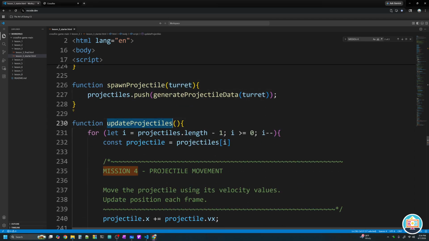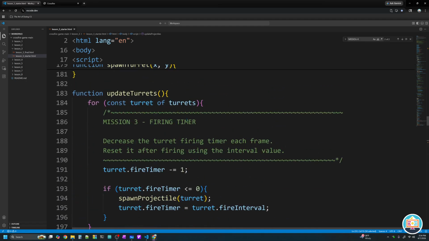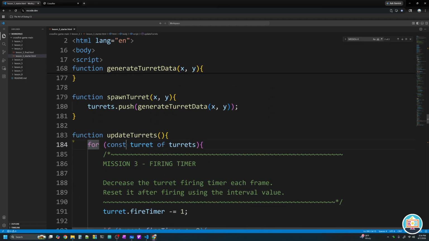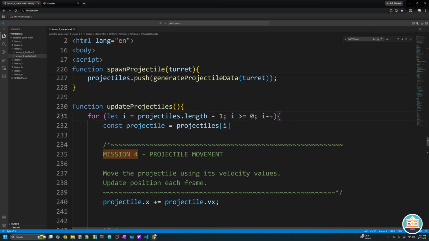Now, in our update projectiles, we're looping again through our array, the container that's holding every single projectile out there, but we're doing it in a different way. If I scroll up, it doesn't say for const turret of turrets. That's sort of nice. This for loop is a little bit messier, and there's a reason why. We are going to want to remove a projectile from this array at some point. And anytime you want to remove something from an array while you're looping over it, you have to be really careful how you loop through it.